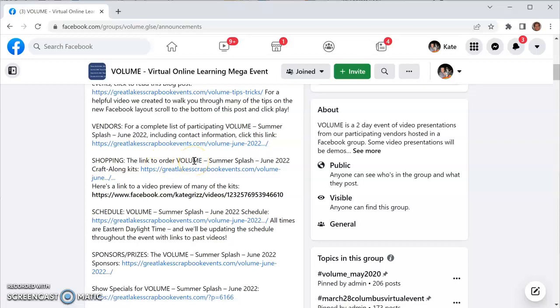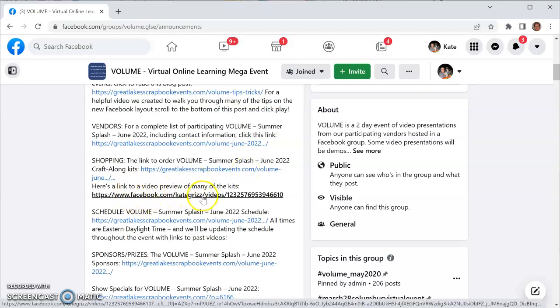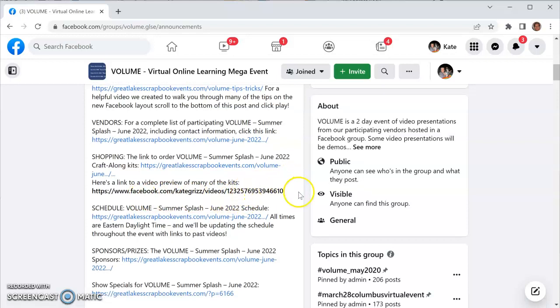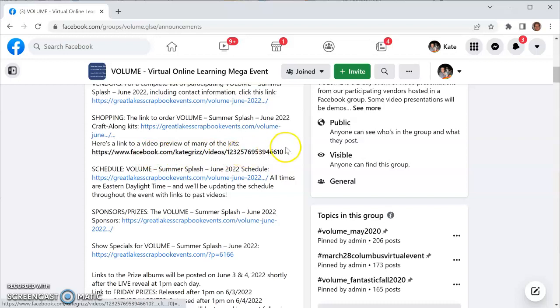Shopping, we do that. I'm sure you've heard about our craft alongs, and we have many vendors. I think we have 16 this time doing craft alongs. And they offer kits that you can purchase and then make the project that they're making in their video. And so they released a list of how to order those earlier last month in May. And this link takes you to those links to all of those projects. And then this link underneath shows you a video preview of many of the kits. Not everyone was able to get their video done on time, but everyone who did is in this commercial video.